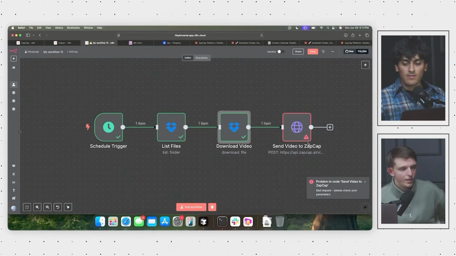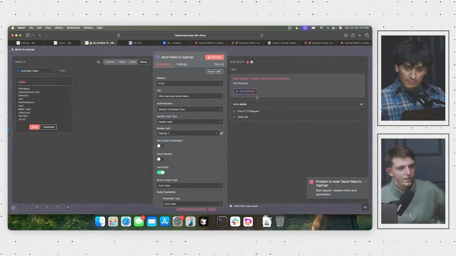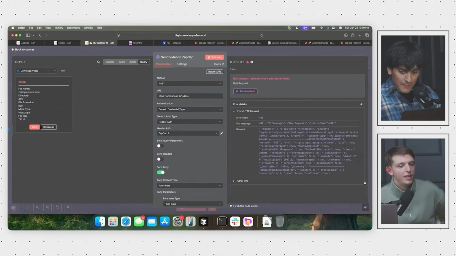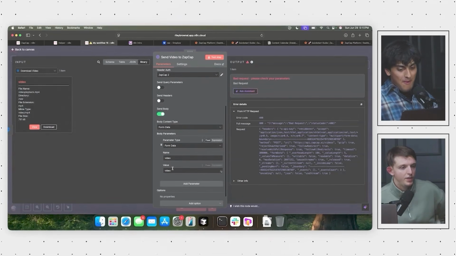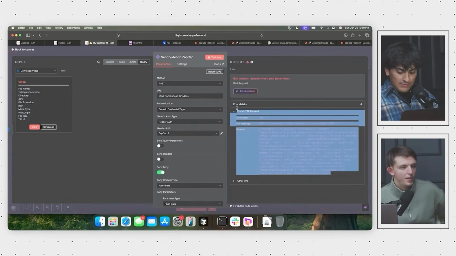Yep. Okay, now it's sending to ZapCap. Another error. That's okay. Let's go ahead and look at it. And remember, let's say you have no technical experience. Go ahead and copy that real quick, the request. Just copy that whole thing.